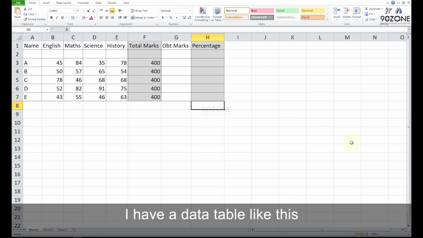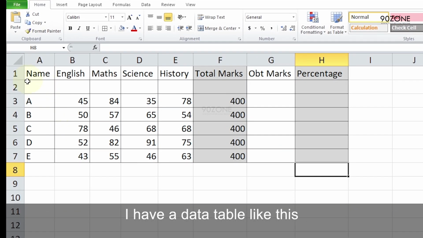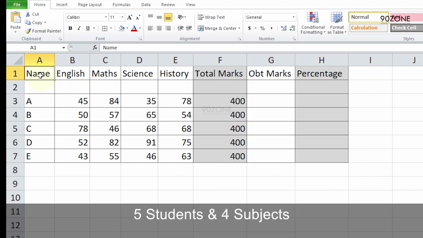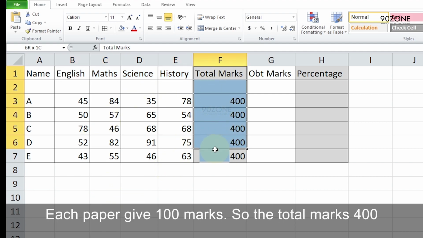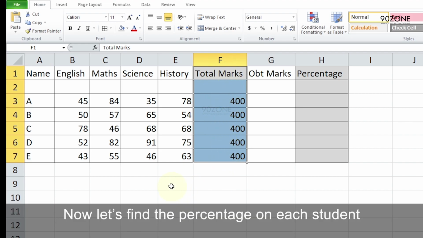I have a data table like this. There are 5 students and 4 subjects. Each student has 4 subjects. Each paper gives 100 marks, so the total marks is 400. Now let's find the percentage for each student.